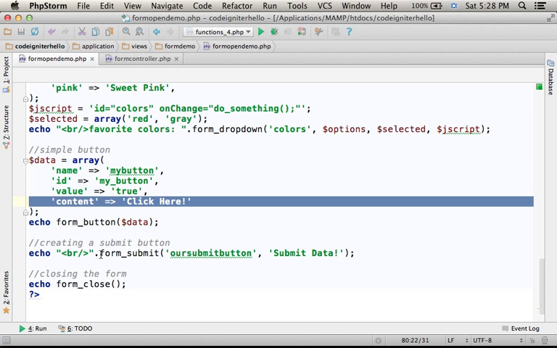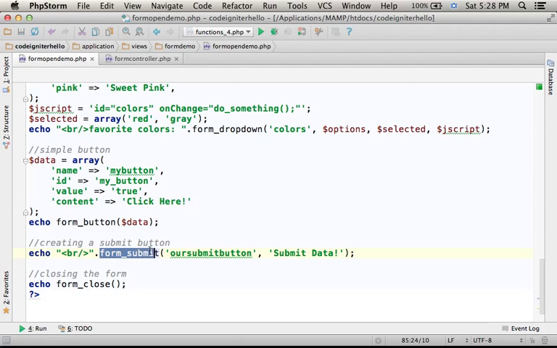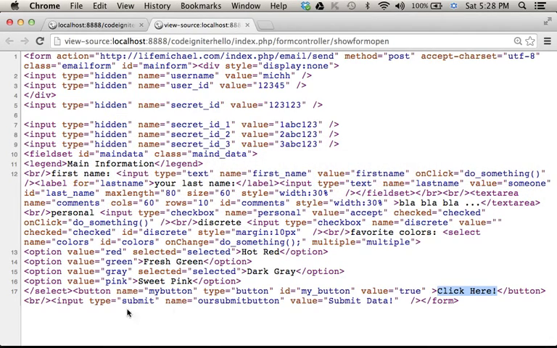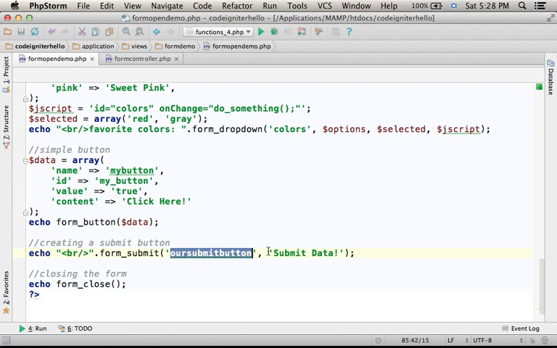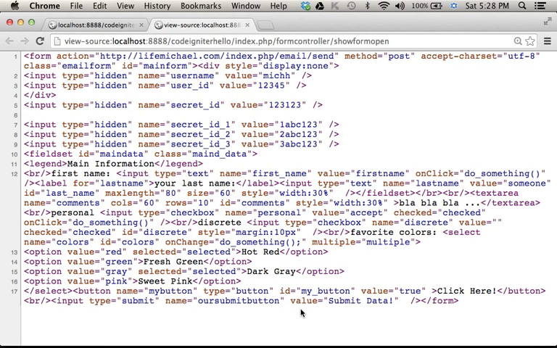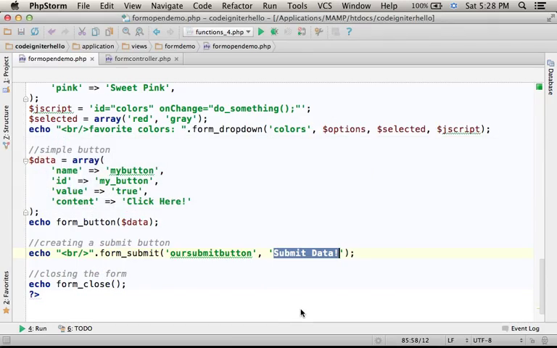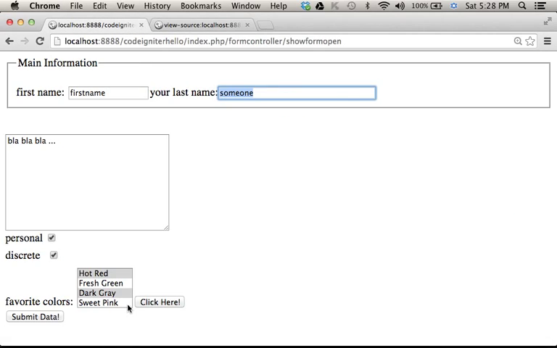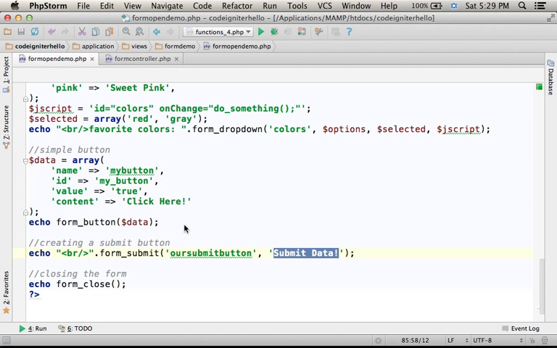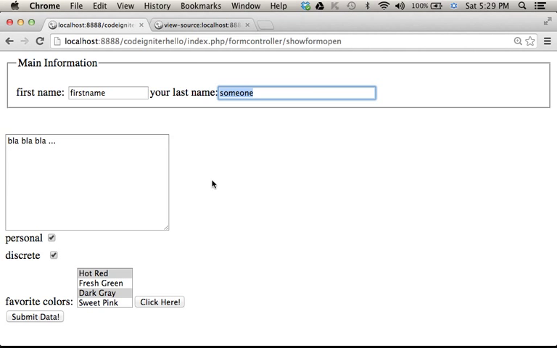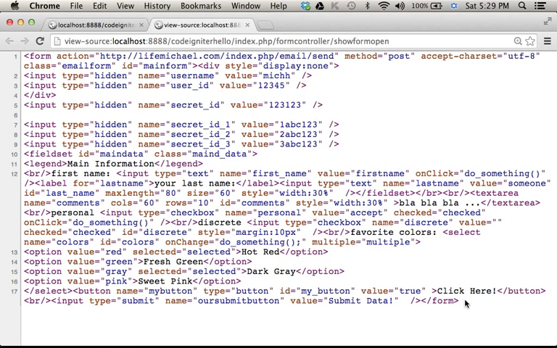In order to create a submit button, just invoke the form submit function and just specify the value you want to be assigned to the name attribute, in this case our submit button, and the value which you want to be the text to be displayed on that specific submit button. So submit data, this is the text we get. Now in order to get a closing tag for the form element, just invoke the form underscore close function. It will create the form closing tag.